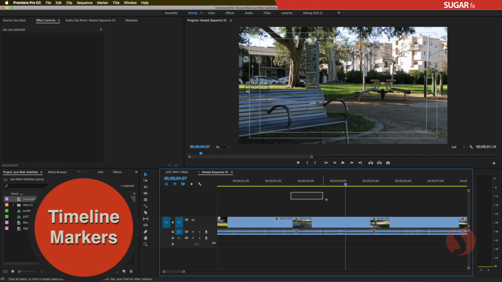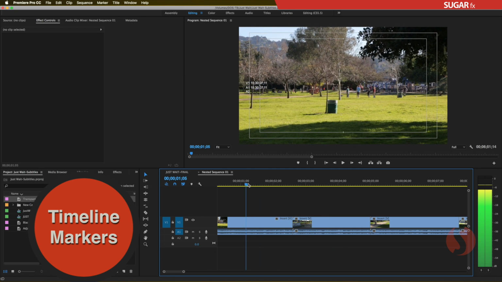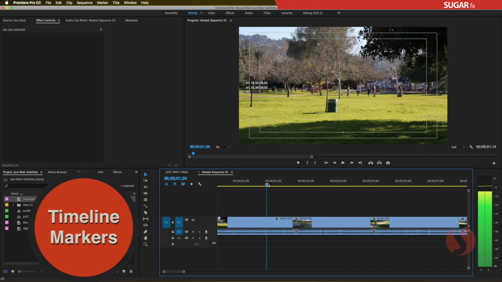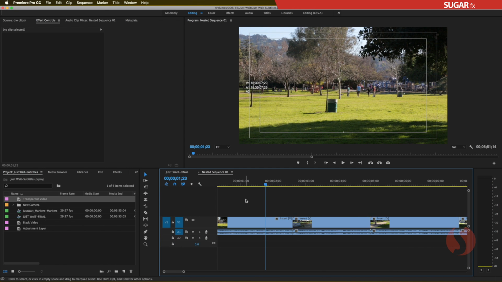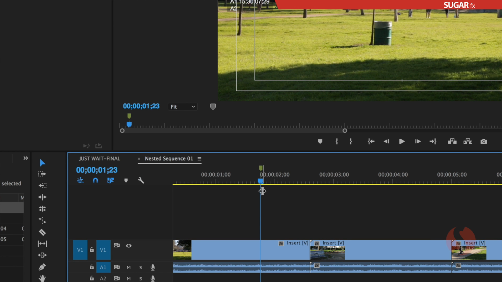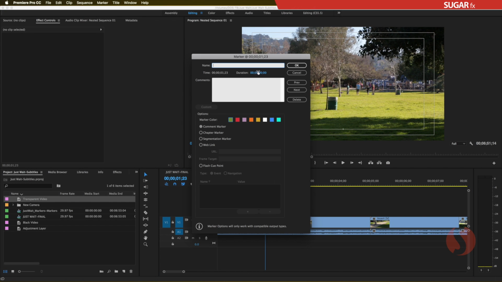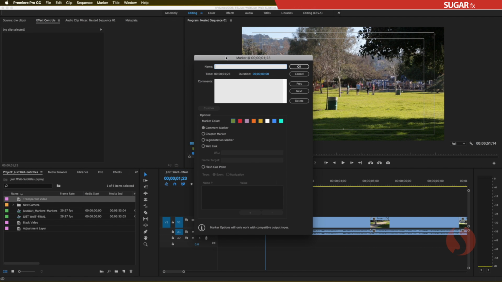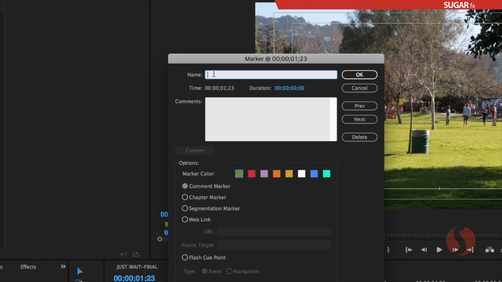The timeline markers require that you don't have any clip selected. You move the playhead to the location that you're supposed to go and press the letter M on your keyboard once again, so it creates a marker on the top of the timeline. If you press the letter M again, then the dialog box to edit that marker shows up. And then you can put the name, which is not necessary for the export of the subtitles. You can change the duration in here. And in here in the comments, you will put the subtitle text.